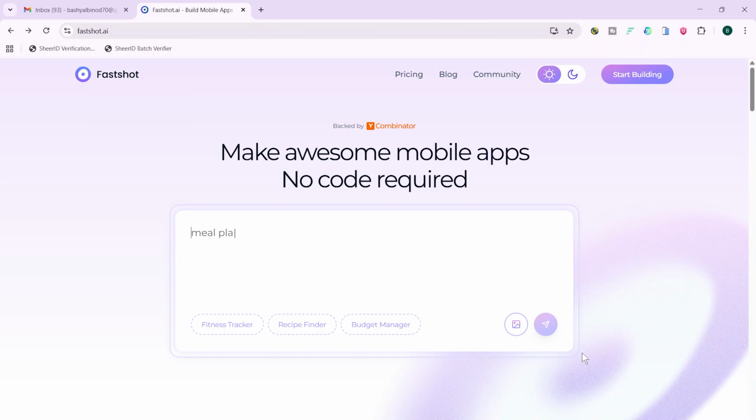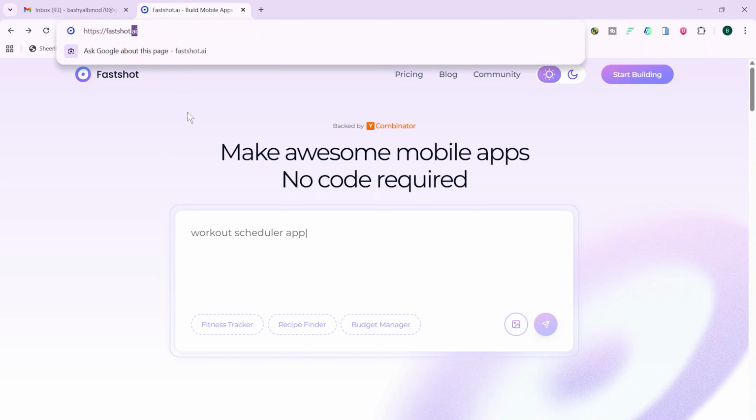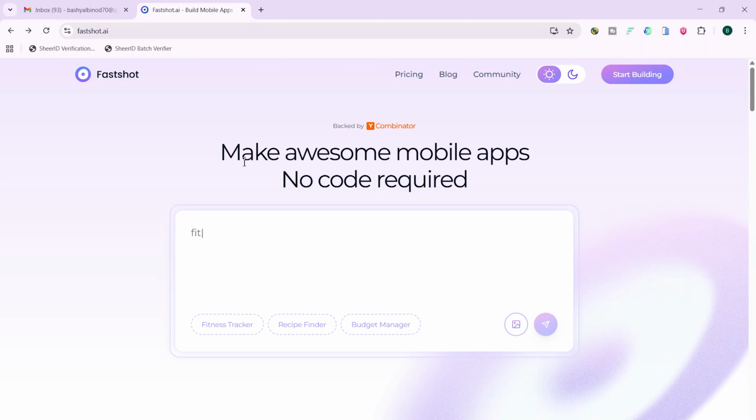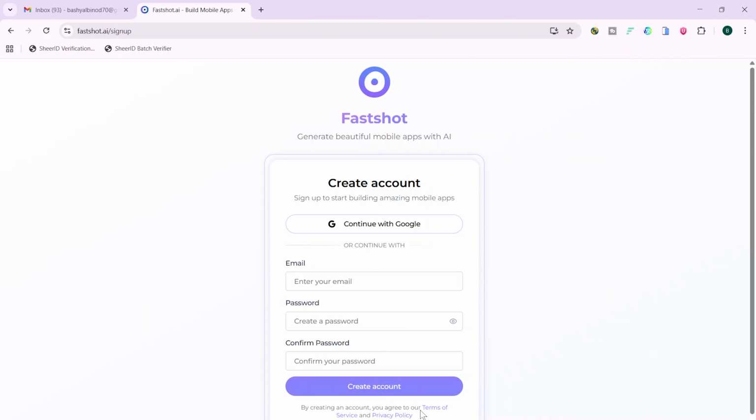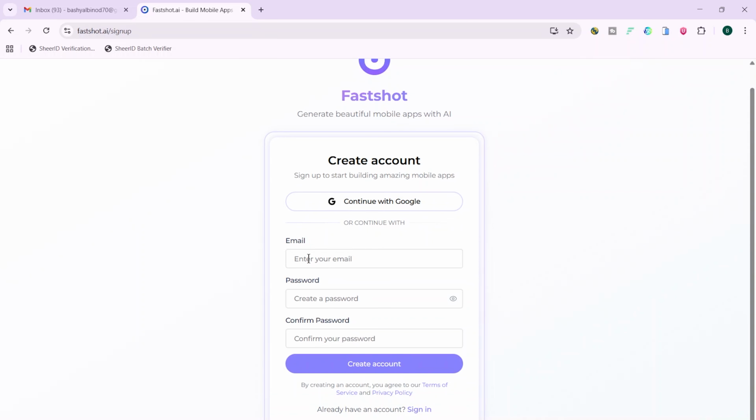So first of all, you will visit this website, fastsort.ai. I will give this link in the video description also. Here you can see backed by Y Combinator. So just click on start building. Then sign up with your Gmail account, or you can simply use any email address. For this video I will use continue with Google.